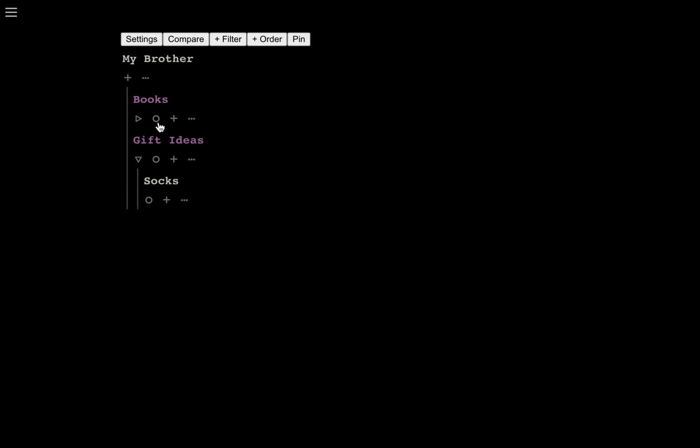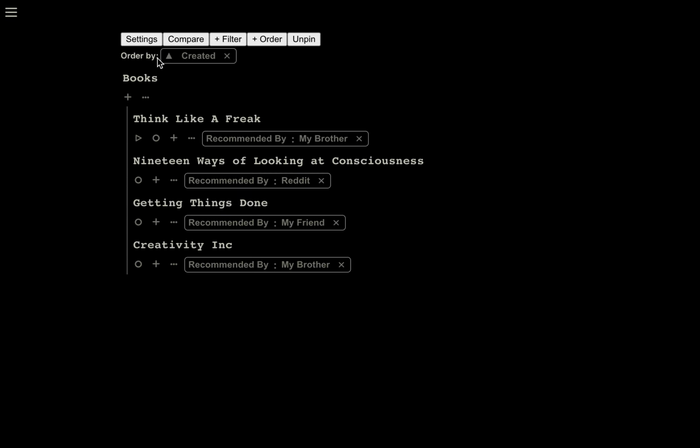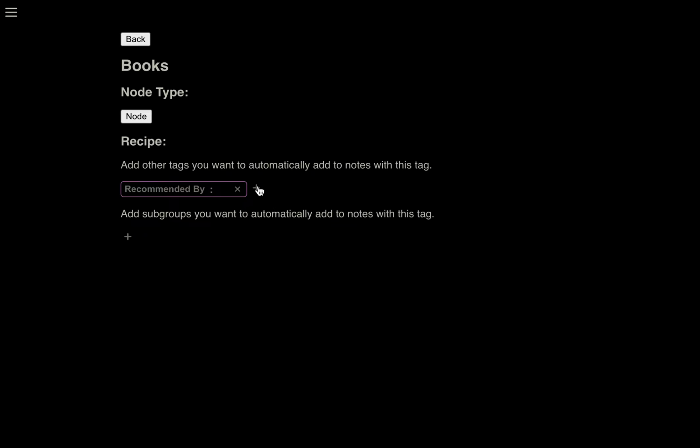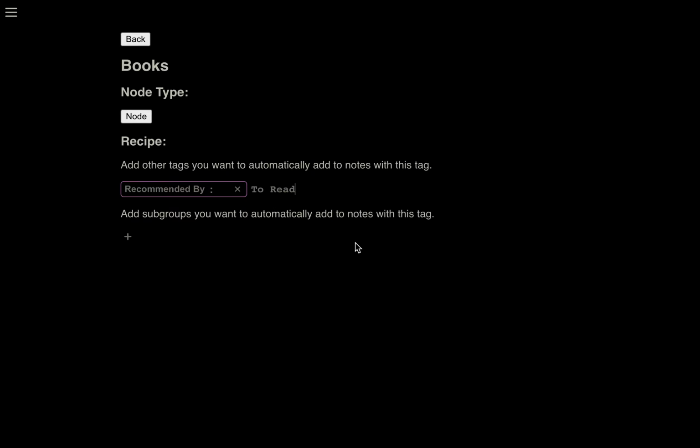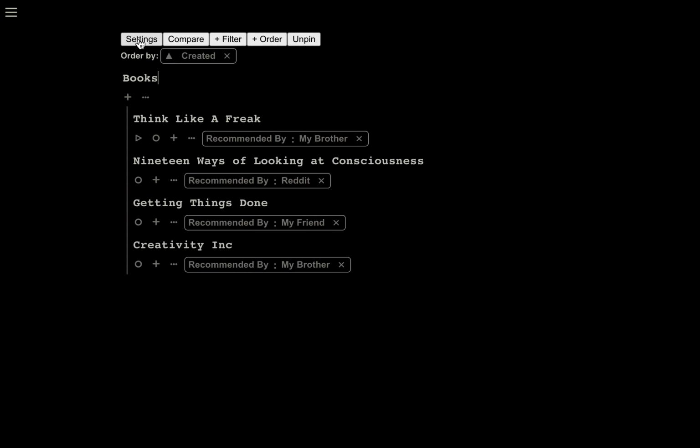So I'm going to click the circle, and that brings you back to the page for that node. Recommended by, great. I also want to know the difference between books that I have read already and the ones that I'm going to read. So the way I like to do this is to make a simple to read tag. And now when I go back, it's automatically added on all of these once I refresh.